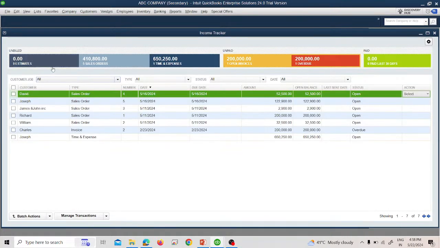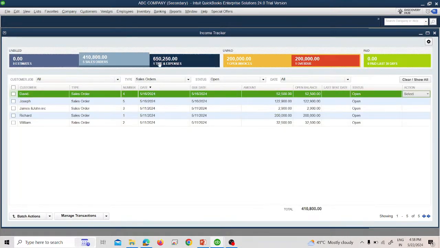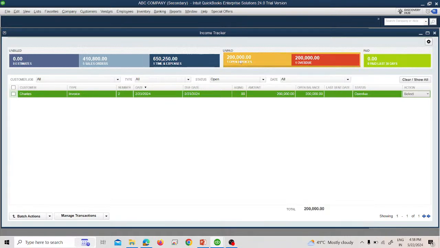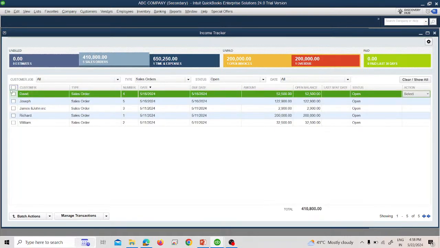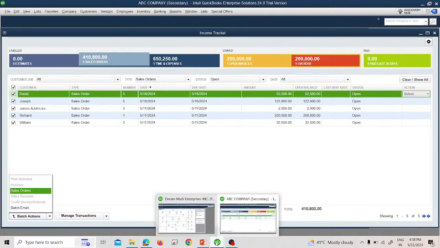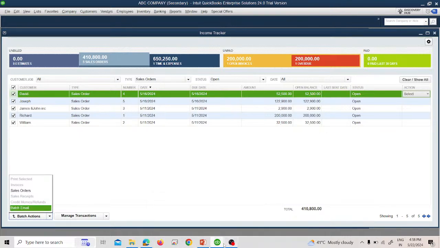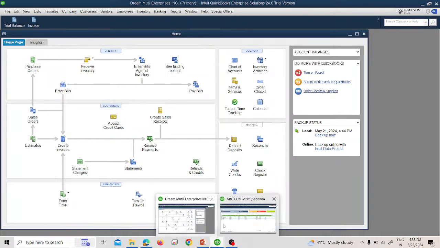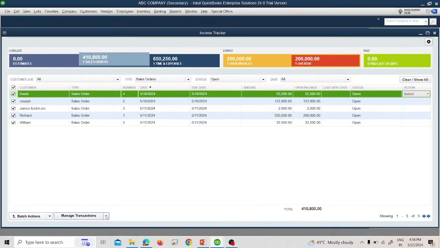Now here you can see all the estimates or sales orders, and the time and expenses, whatever you have done through your customers, you will be able to see this. And here you can select all the customers and use the batch actions, the sales order, or you can email in the email batch. Okay. And if you want to manage new transactions, you can just go directly from here. Suppose you want to create an estimate.